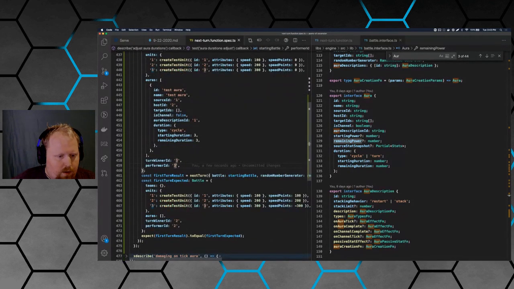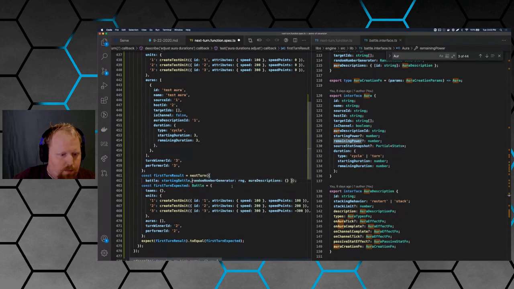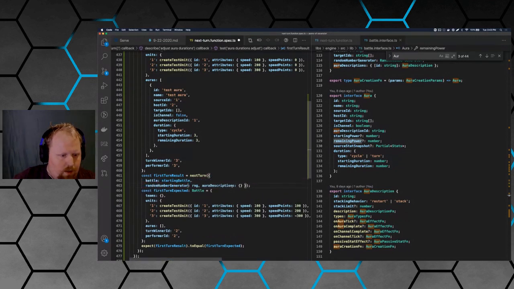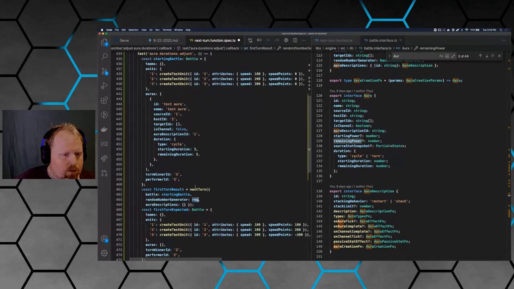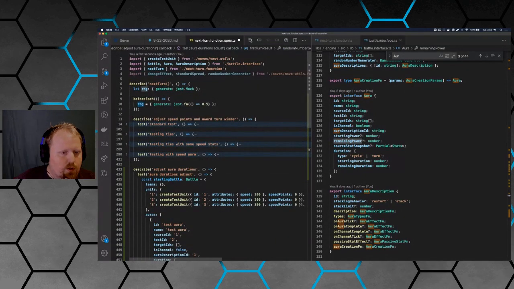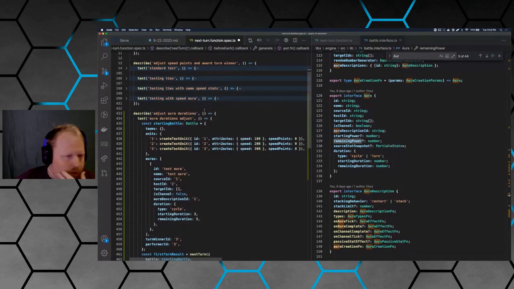So yeah, inside of our next turn here, pass in our starting battle as our battle. Random number generator. Where did we define this? I think this is in the before each. Okay, so normally generate is going to call Math.random and give us a random number, so we can control this. We're just going to mock it to always give us about halfway through. So that's the goal there.